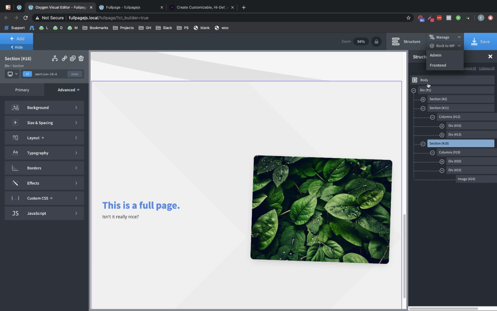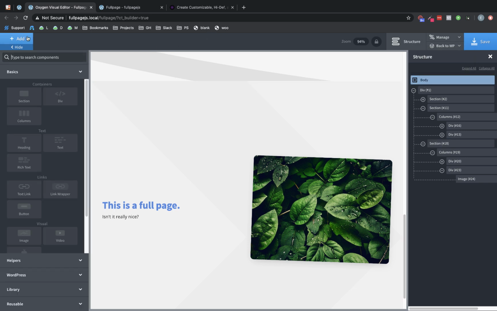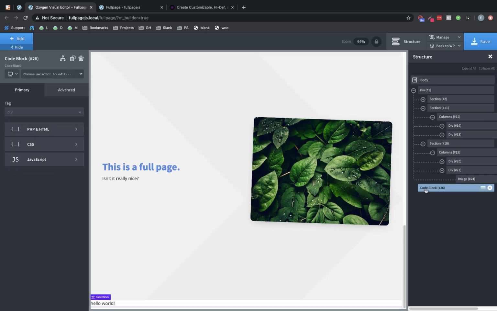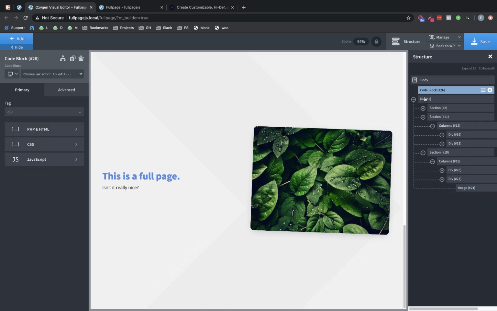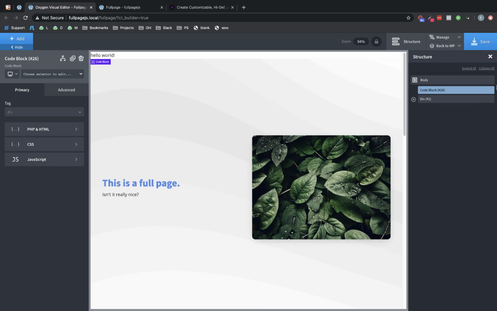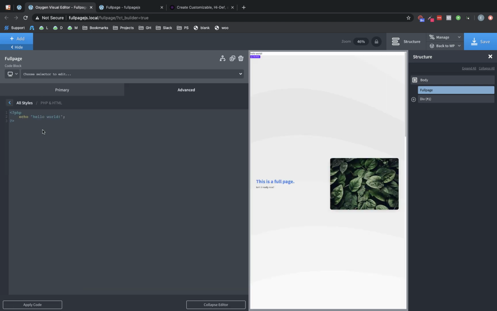And we're going to go up and select the body. And we're going to add a code block. Drop that in. Let's put it up at the top. I like to put these where they're easy to find so you don't have to go tracking down code blocks later. And I like to name them appropriately. So I'm going to rename this to full page. This is basically our engine that drives everything that's happening on this page.